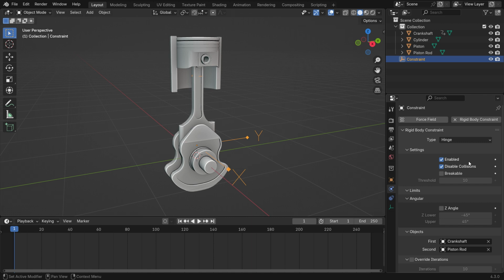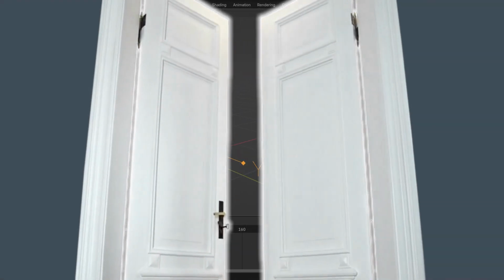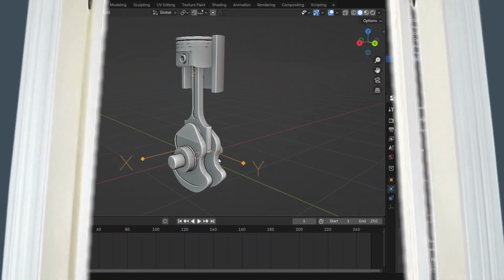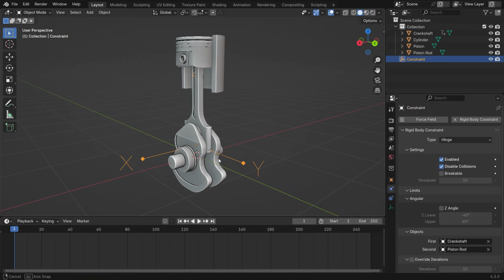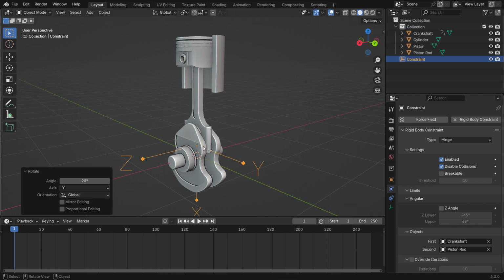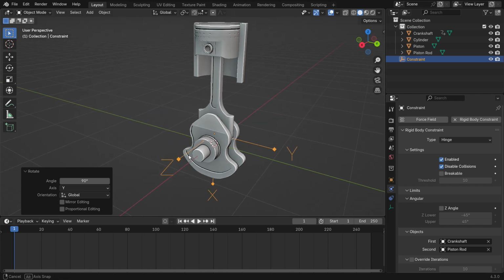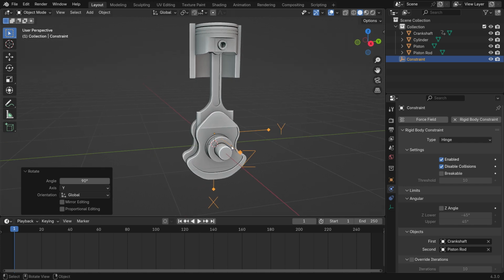It connects 2 rigid bodies, allowing one to rotate around a fixed axis, similar to how a door rotates on its hinges. I want the piston rod to rotate around the X-axis. I need to rotate the empty object 90 degrees around the Y-axis so its Z-axis aligns with the global X-axis. This is necessary because the hinge constraint only works when it's aligned with the Z-axis.